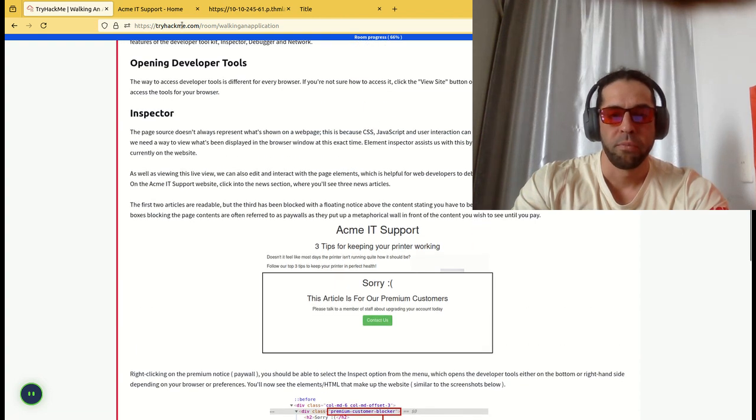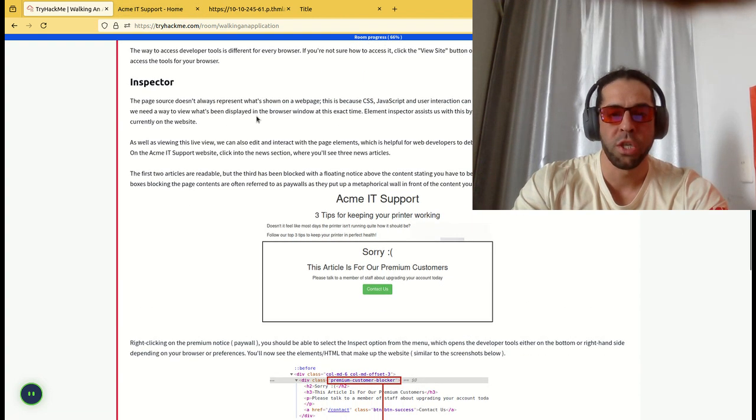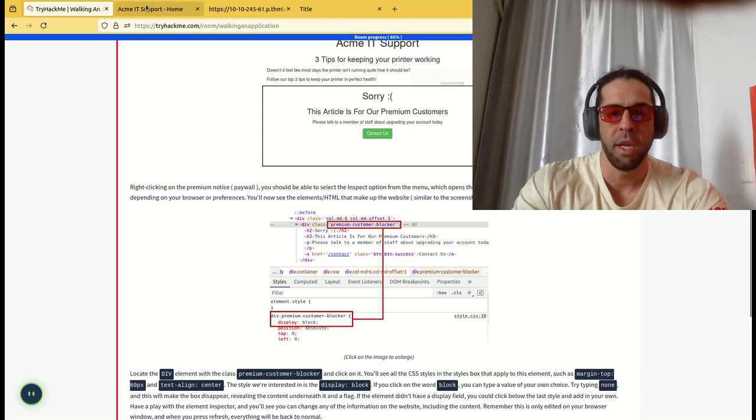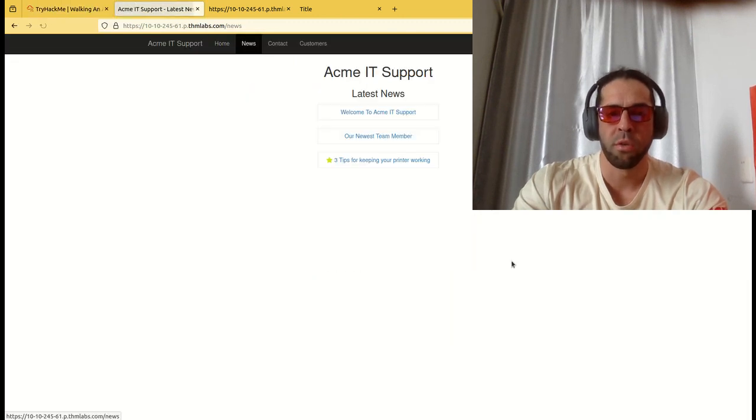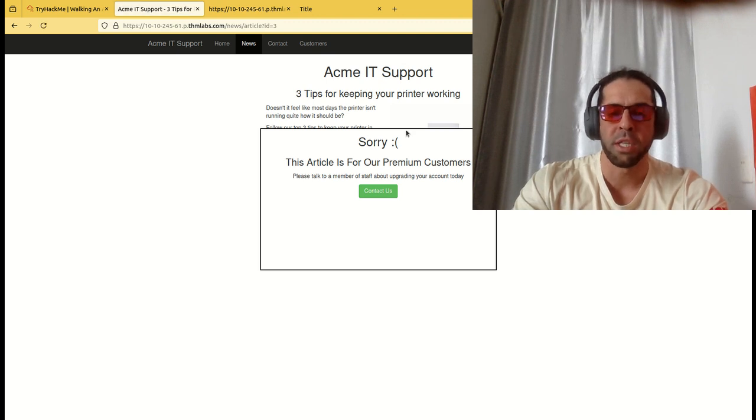So these directions right here, they want us to come to the news page, and they want us to read this third news article right here, 3 tips for keeping your printer working. And we get this paywall window coming up blocking us from reading. It says, sorry, the article is for a premium customer. So let's go to the tools.